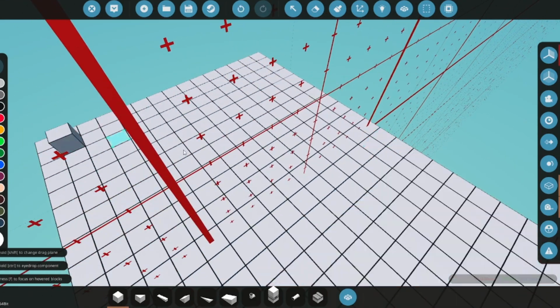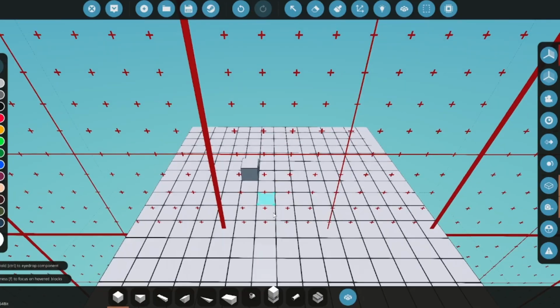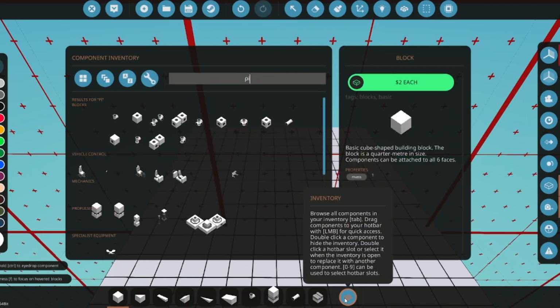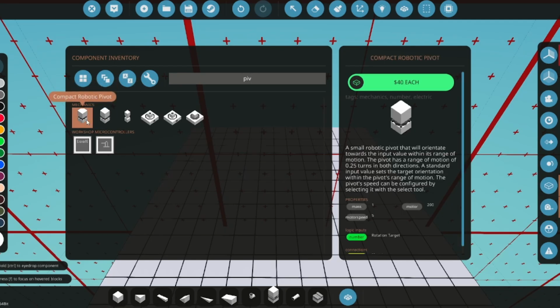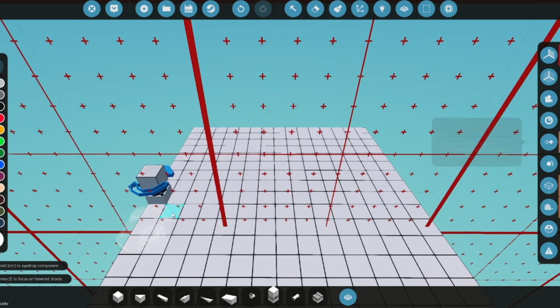So we're just going to go ahead and make a little platform, and we'll grab a pivot. This is not going to be a velocity pivot. This is just going to be a compact pivot. We'll go ahead and double tap that. We'll turn on our arrows, and you can see it has little arrows on there, a positive and a negative. So if I give it a positive number, it's going to spin down, and if I give it a negative, it's going to spin up.